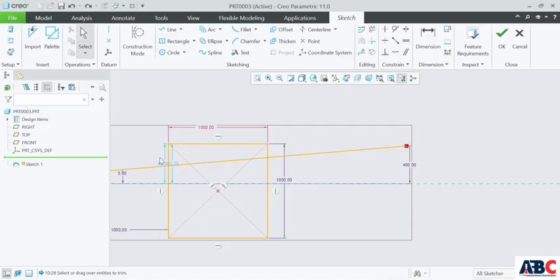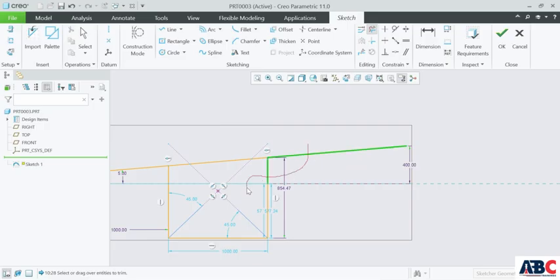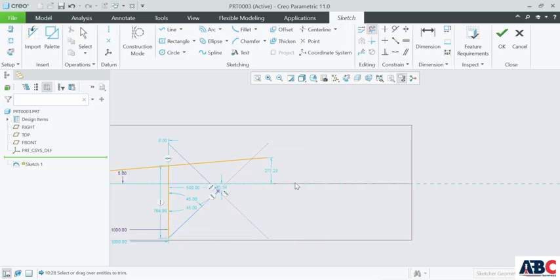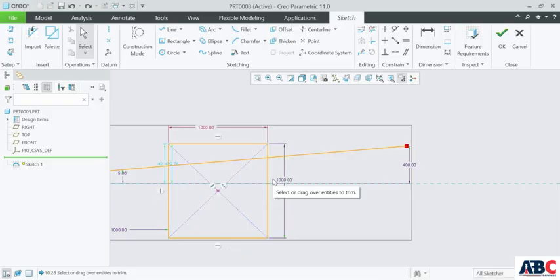Then another option is drag over entities. So how to drag? Press left click, just click and keep it pressed. Select delete segment, then keeping left click pressed, we can just drag the mouse and you can delete this segment. Also you can delete like this, by pressing the mouse left click. So this is how you can use the delete segment option in Creo.